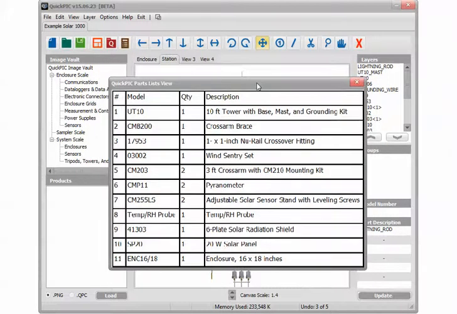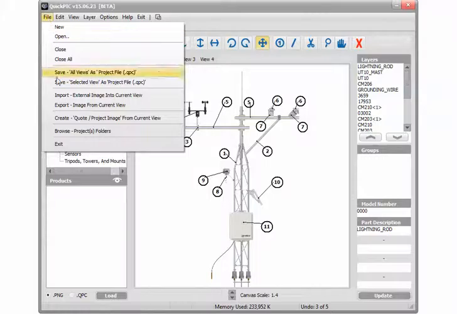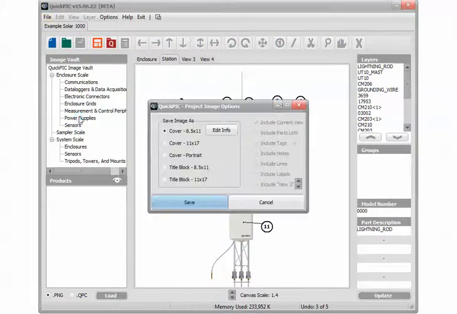Now that we have our station tab selected and all of the tags are in place and our parts list is the way we want it, we're going to click on File and then Create Quote Project Image from Current View. Once we click that, it's going to bring up this box that's going to ask us what kind of image we want to create. So we're going to create a cover 11 by 17.